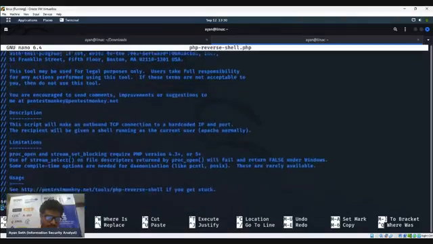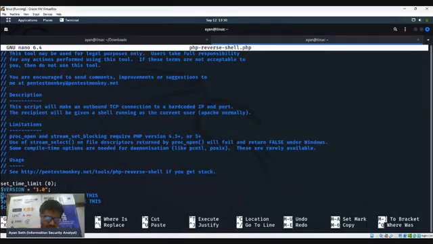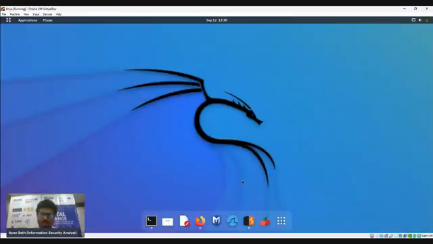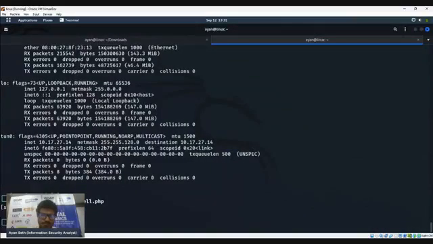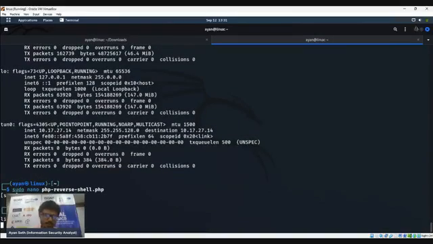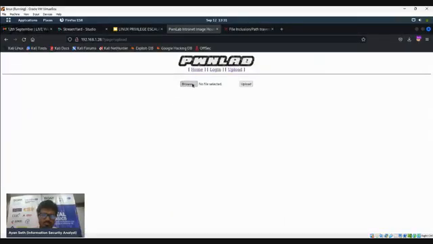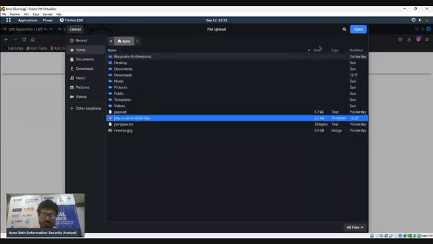Let's modify this IP address. Okay, I am not going to modify the port number. Let's keep it as it is. Okay, let's save it and exit from here. And now let's try to upload it. First, we need to start the listener at port 8888 and let's browse the location and let's upload the file.